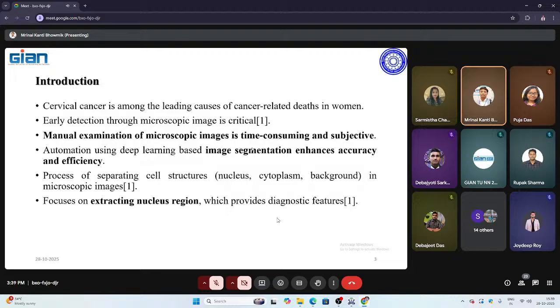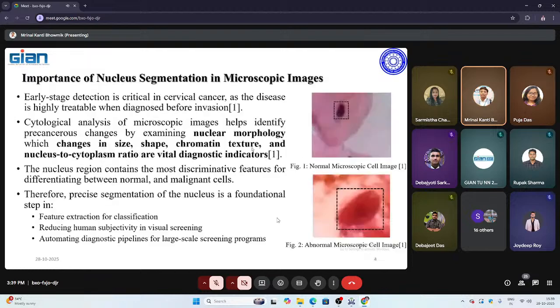Okay. Then, the introduction, as ma'am has explained about the microscopic images. Manual examination of microscopic images is time consuming and subjective. So automation is needed, and for that, image segmentation enhances accuracy and efficiency. We are focusing only on extracting the nucleus region, which provides the diagnostic features.